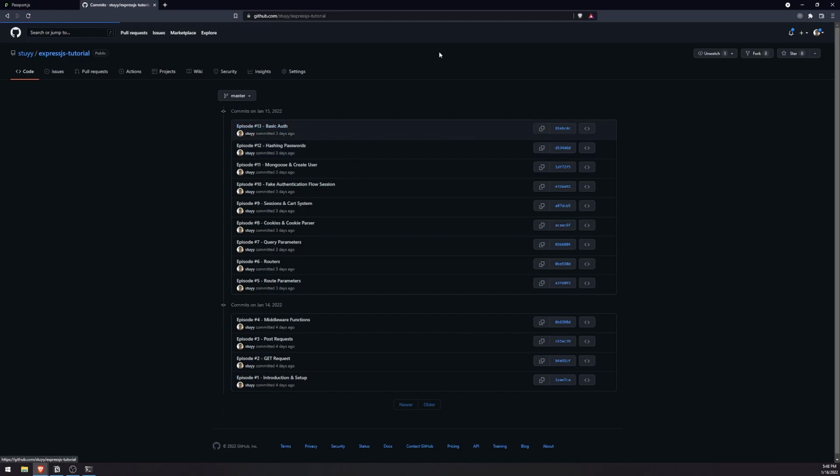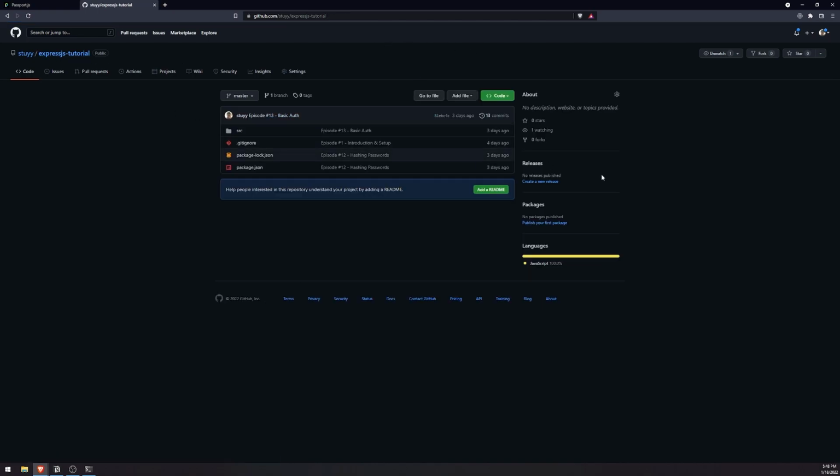Okay, but like I said, this is where you can get the code. It'll be in the description. So let's go ahead and get started with implementing PassportJS with a basic username and password authentication flow.